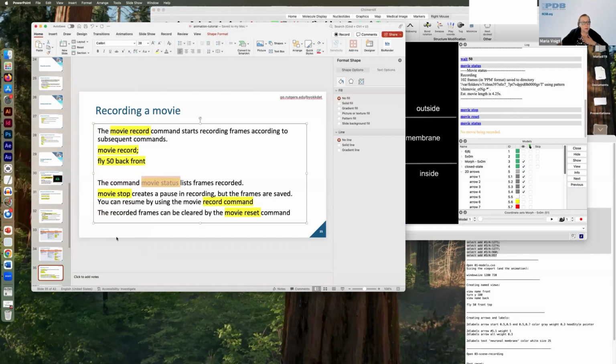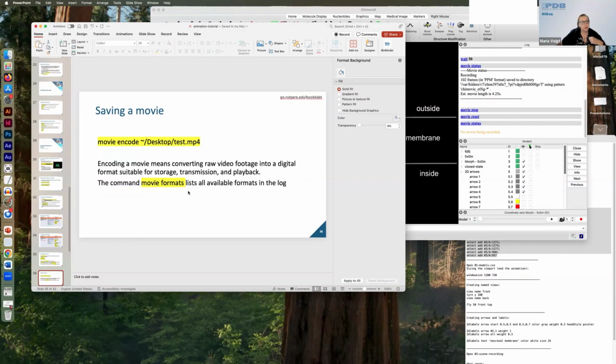So now you know how to record the movie, but then we have to encode the movie. What does it mean to encode the movie? Encoding a movie means converting the raw video footage that is saved here in this folder into digital format suitable for storage, transmission, and playback.